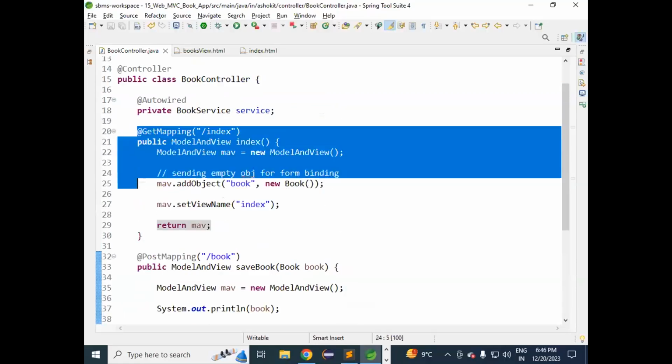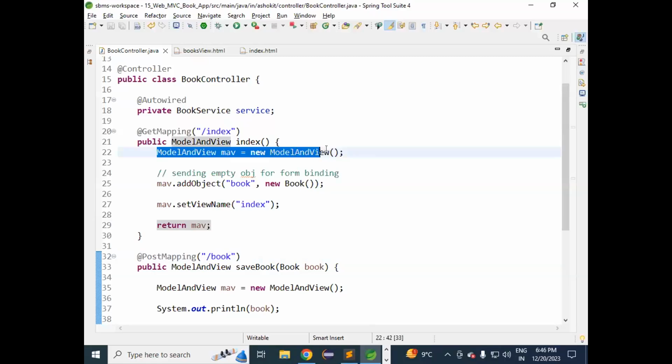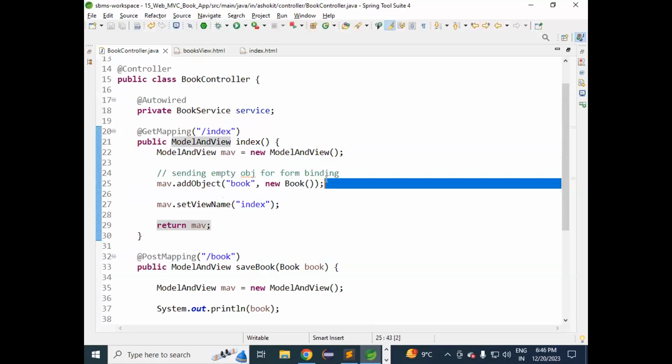First, we have created one index method. In the index method, I am returning a model and view object. In this model and view, I'm setting one empty book object and I'm setting the view name as index. That means I want to load the index page, index HTML. In the index HTML, I should be able to access the book object.